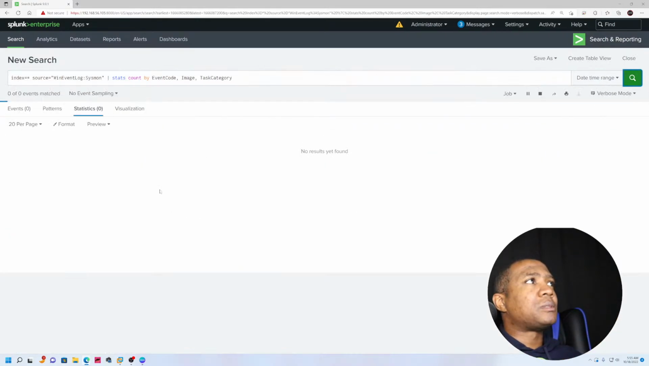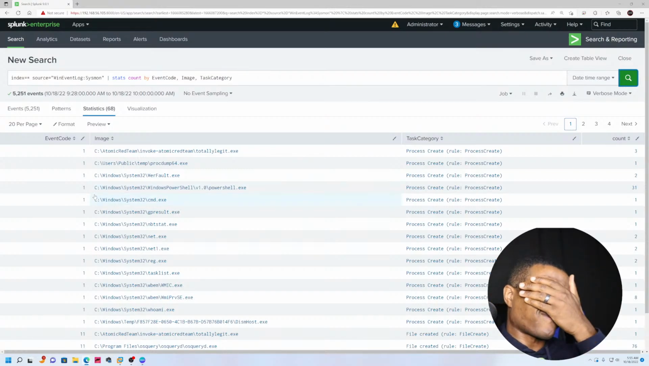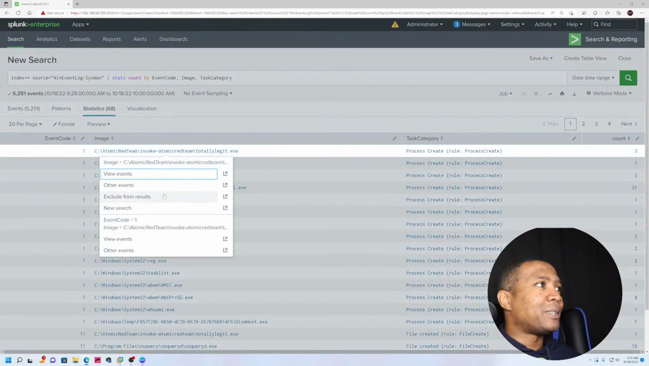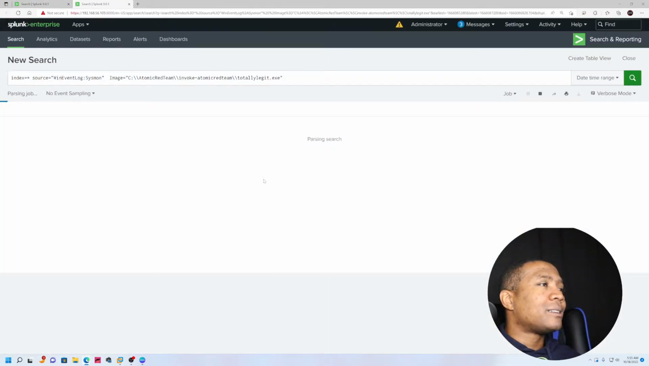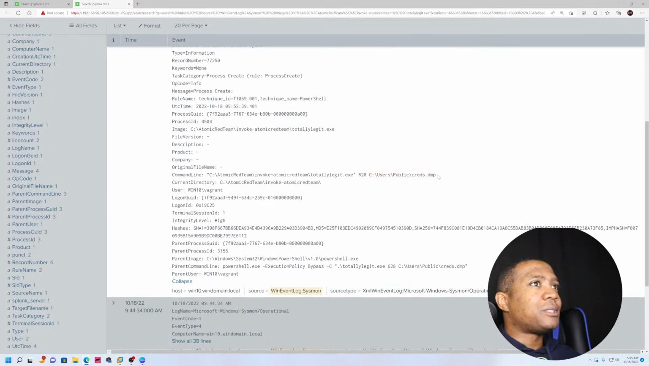And if we push this magnifying glass now, we'll get a pretty chart here. We could also do dashboards and things like that. I'm not a big fan. I'm gonna tell you right now. I am not a big fan. So we'll see that we got totally legit.exe, which we know is unwanted, to say the least. And we'll see that this is probably a cred dump. So we can go and verify that.